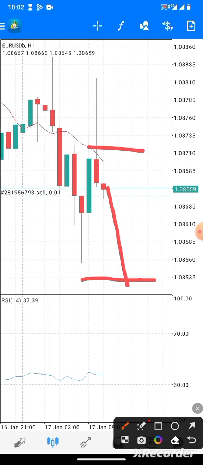That's why I sold. But if the market is going up, that means it should hit my stop loss. If it's coming down, that means it should hit my take profit. This is where I expect my profit to be. Automatically, if it hits my take profit, the market will close with a profit, but if it hits my stop loss, the market will close with a loss.